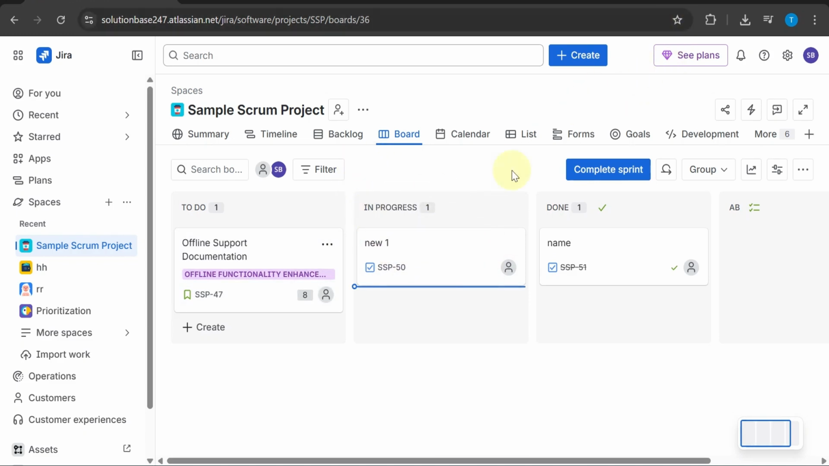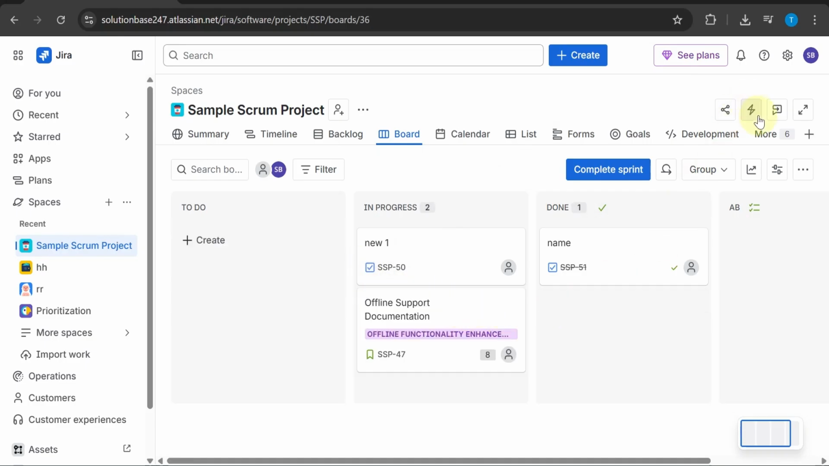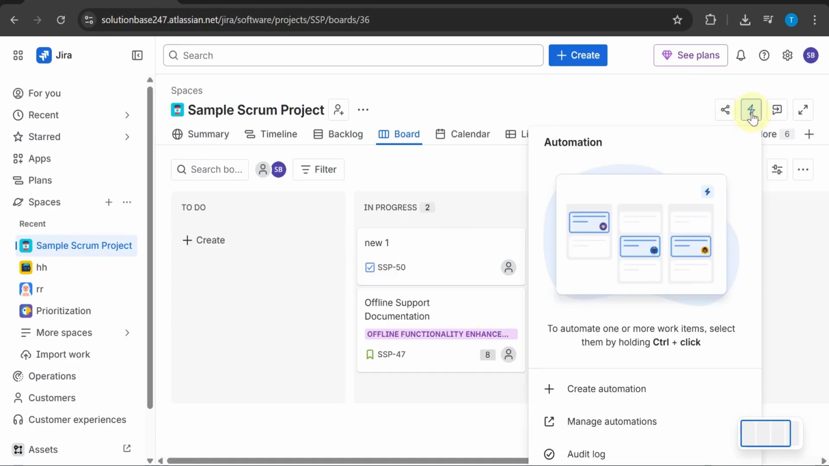If you want to take it further, Jira also allows you to set up automation rules. These can automatically move cards between columns based on conditions you define, saving you time and reducing manual work.